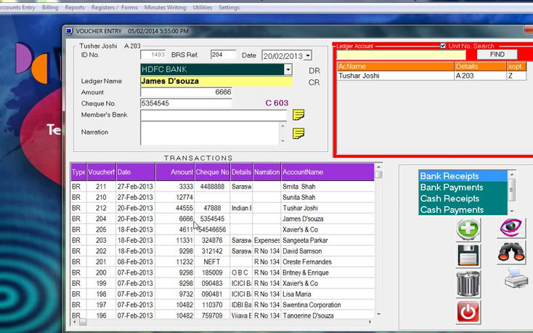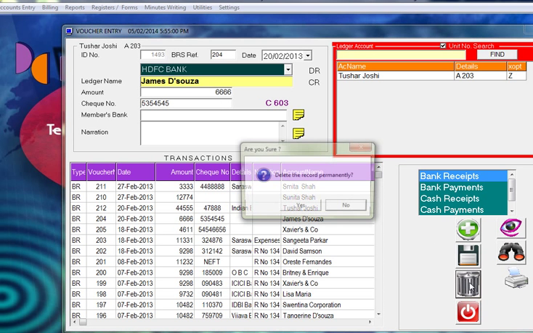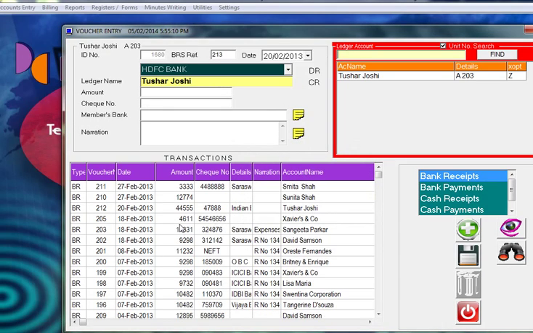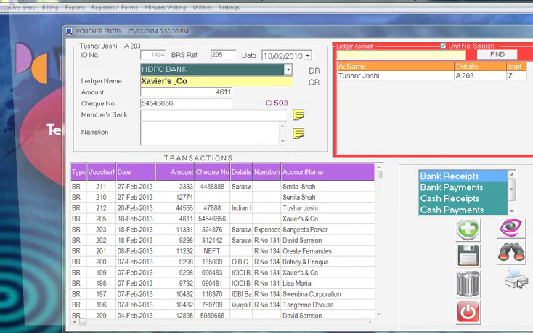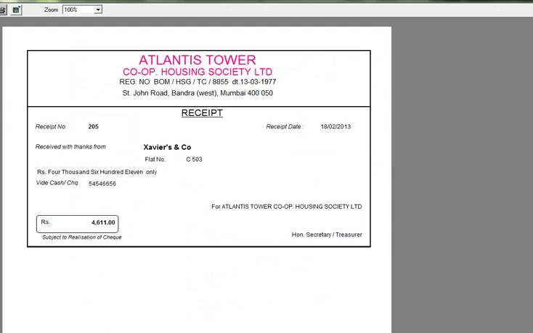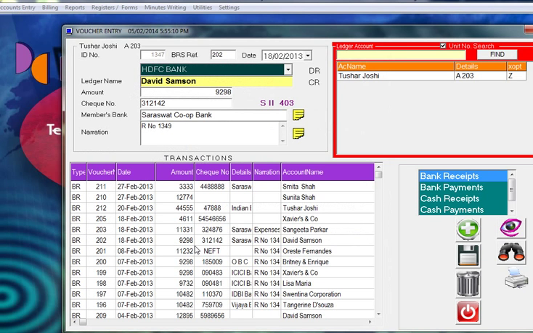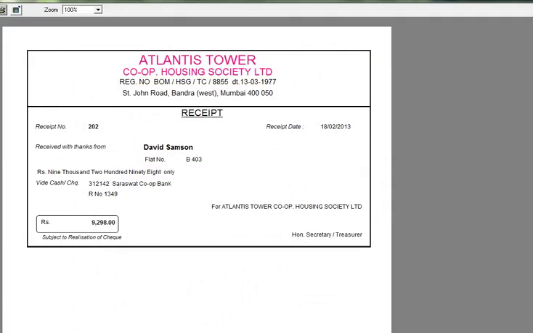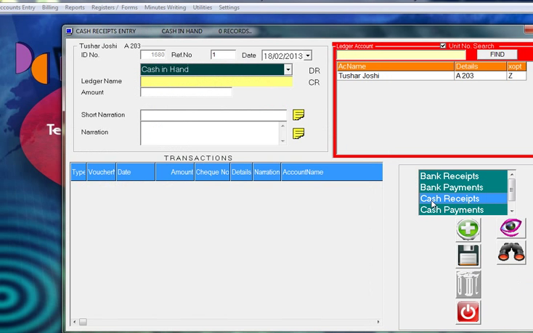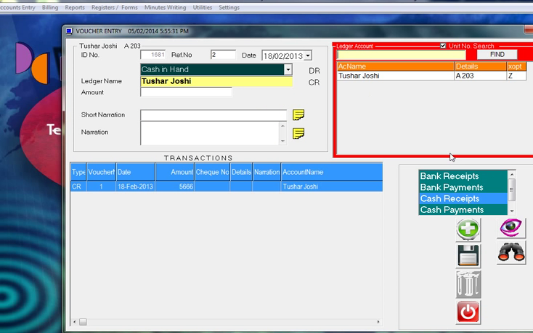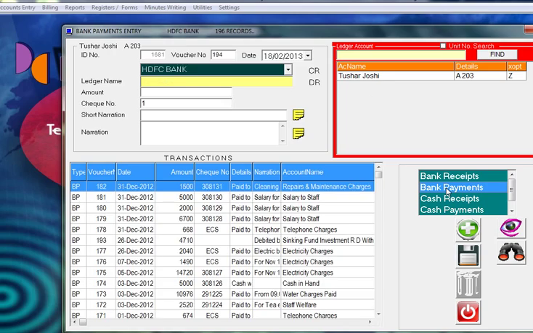So you can double click and modify it, double click and click here on the dustbin to delete anything, double click and click on the printer to take a printout of the receipt, individual printouts, and so on. If the member pays you by cash, go to cash receipt, the same option, and save it. If you want to make a bank payment, go to bank payment.